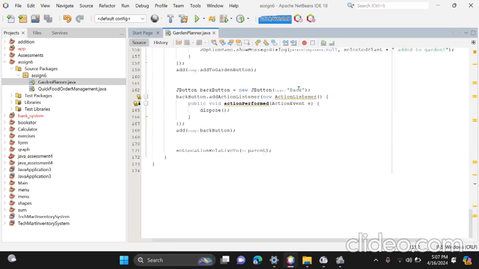And here we have another button called Back. This button has an event listener to handle a user action, and it helps the user return to the main screen in an easy way. So thank you.